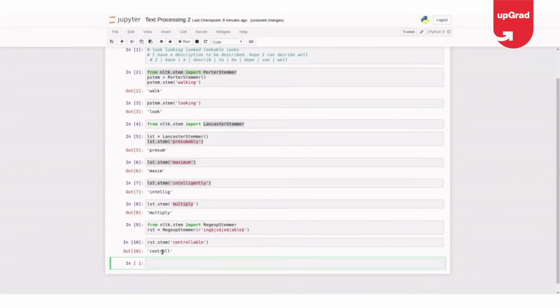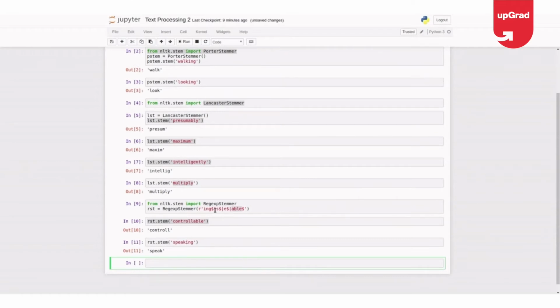See, control. So I have built a custom regex stemmer, and I got the stem of this word. If I give controllable, it has removed able from it, and it's just now control. If I say some other word, speaking. So these regex stemmers or custom stemmers are helpful in a lot of NLP applications, in use cases where you do a lot of data cleaning or identify a lot of text related stuff. Okay, I got speak because I have removed ing.